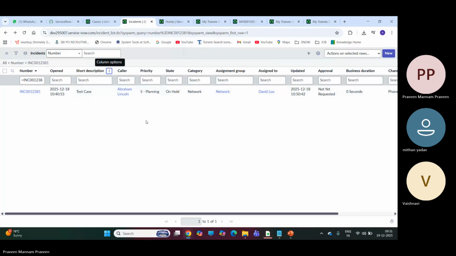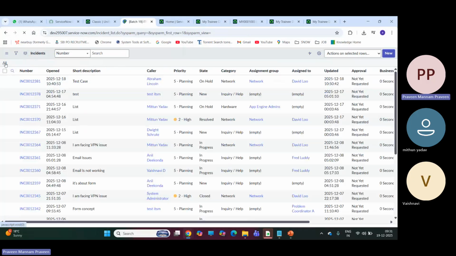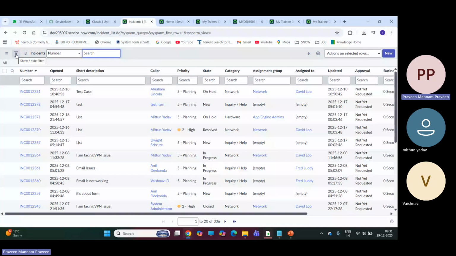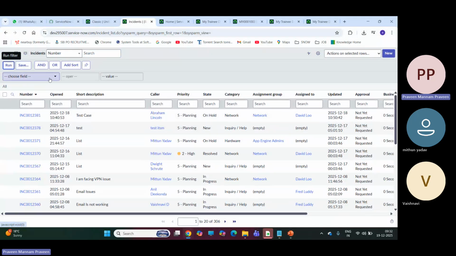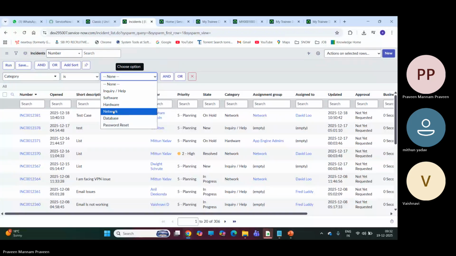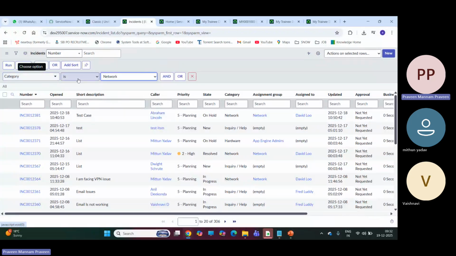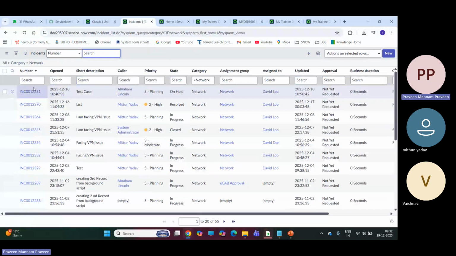So these are a few options in the list. And see, this is the funnel icon. To search any record, if you want to apply more filters, you can use the funnel icon. For example, here the category is network. Out of 306, how many records have the category network? So I can search category. Category is network. So field value: column, operator, and the value. If I click it, my filter is applied.